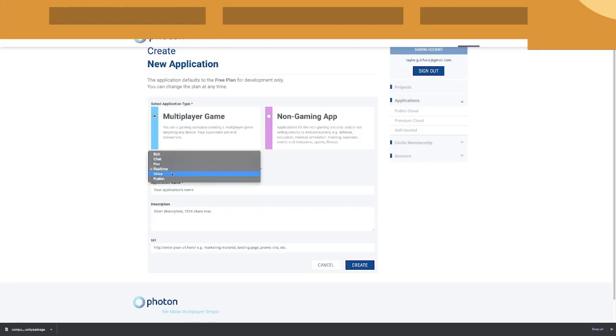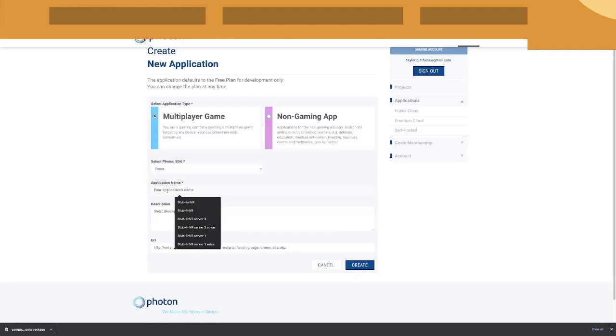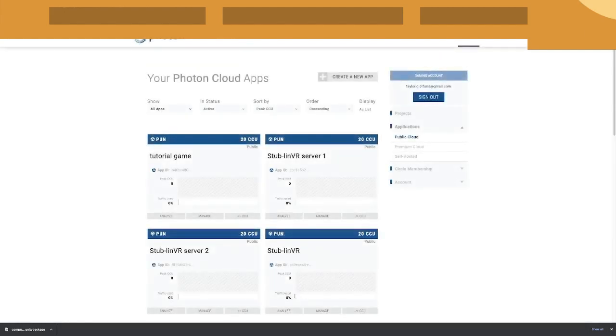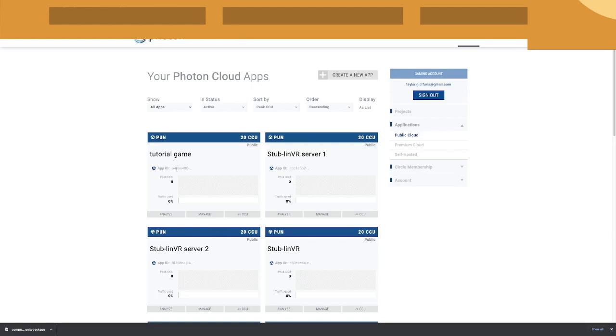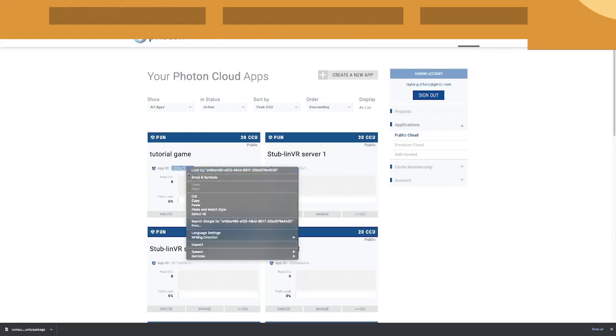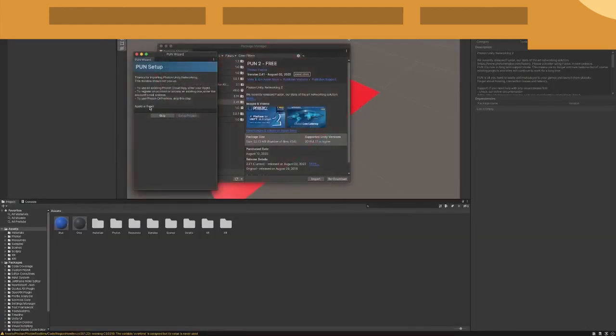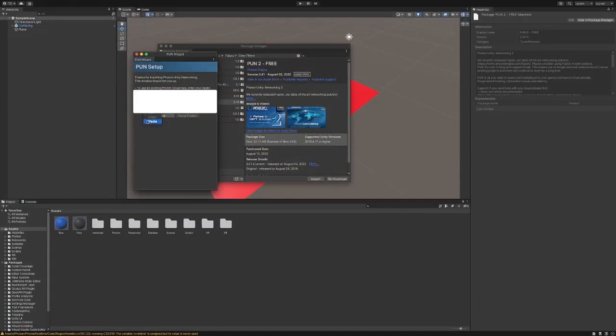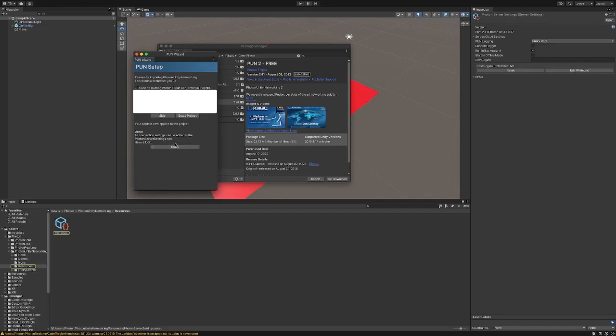Create a new app again, press this again, and make it voice. Call it tutorial game voice. You don't have to, I'm just doing it. Press create. Now go to your tutorial game ID, copy it, go back to Unity, and in here press paste and it should go in there. I'm going to blur this, then press setup project. Then you can just close it.